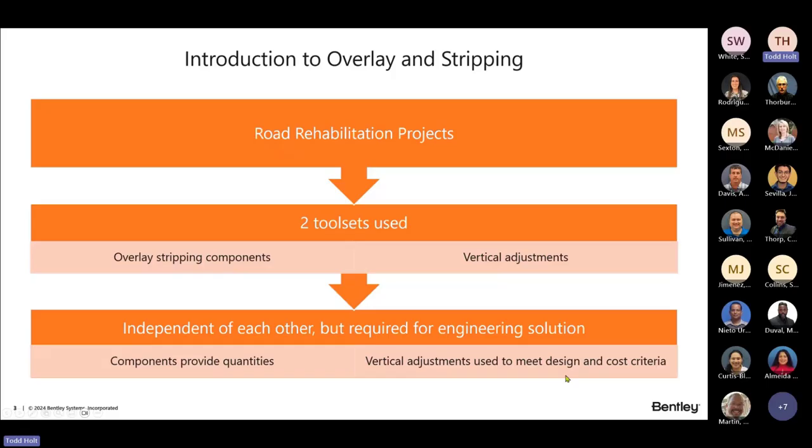So we'll look at some of the reporting that we have on there. And then we can look at the vertical adjustments used to meet that design and cross the materials that we have. Right, so many construction projects today are rehab projects requiring overlay, stripping, and widening. And we have different tools that we're providing to better streamline that process and help easily differentiate. Let's look at the different scenarios to minimize those costs.